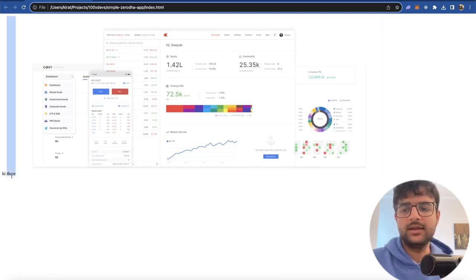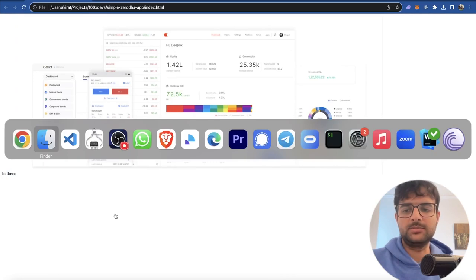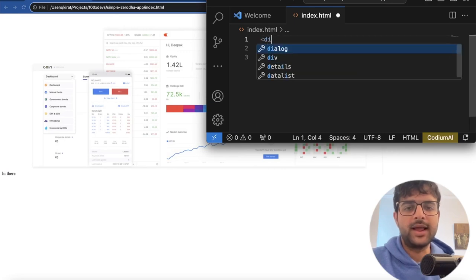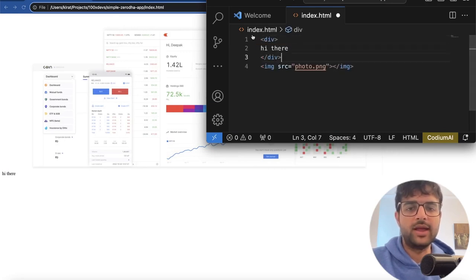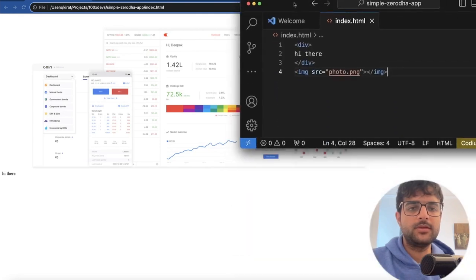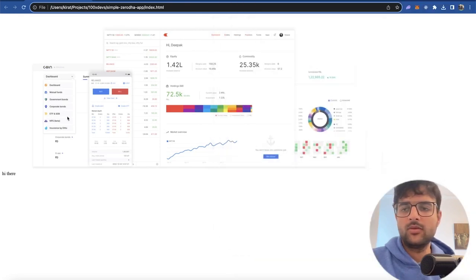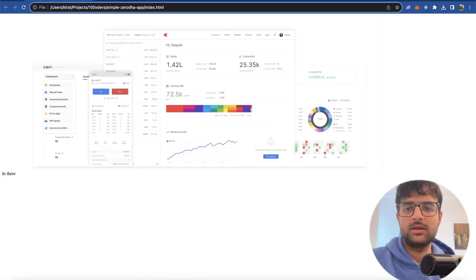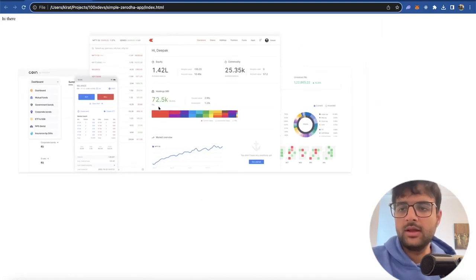I see hi there, and right next to it I see the image. Kirat, why don't you see one below the other? Because I haven't yet wrapped the first one inside a div. If I wrap hi there inside a div and then put the image, then what will I see? Let me make this. Let's go back to default configuration here. There we go. And let's just stay full screen. All right. Now if I refresh, I see hi there, and below it I see the image.